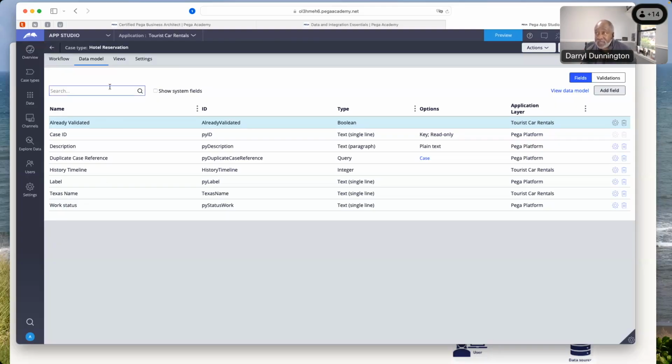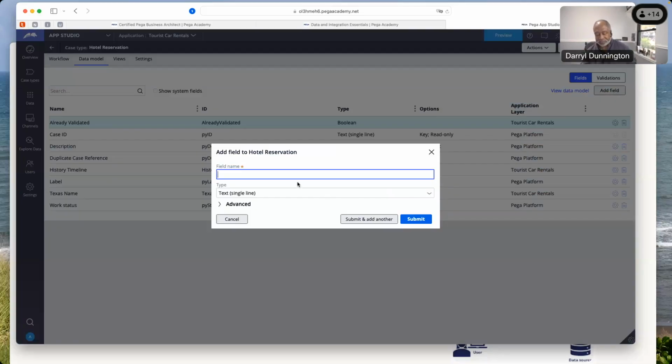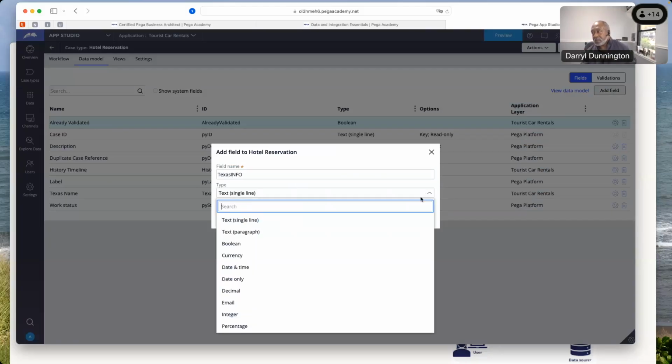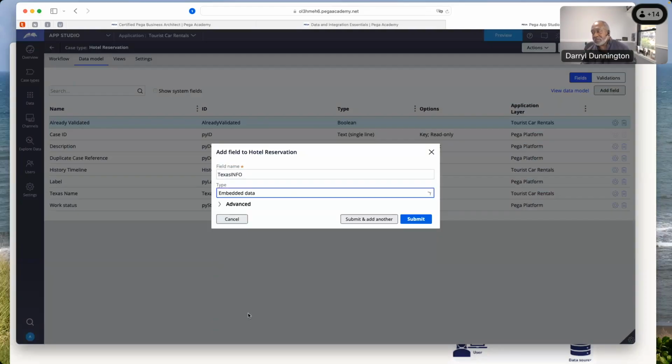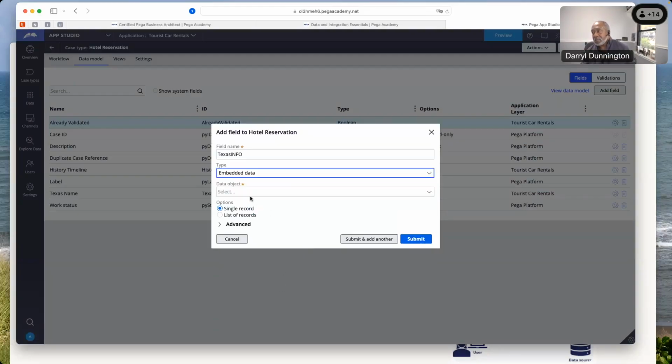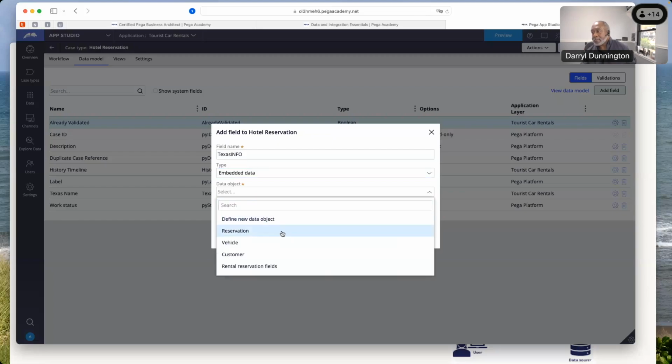So if I do that, I want to add a field and call it Texas info. I want to come down here and say it's embedded data. All right. And I would have to create a new data object to do that. I won't do it this way because this is not the best way to do it. I'll show you a better way to do it.